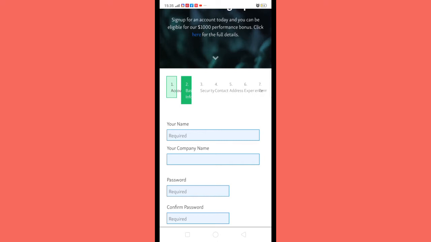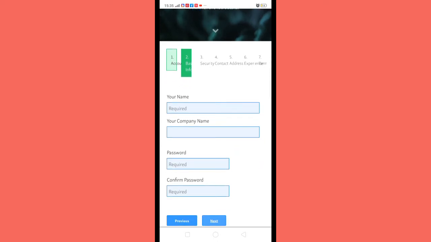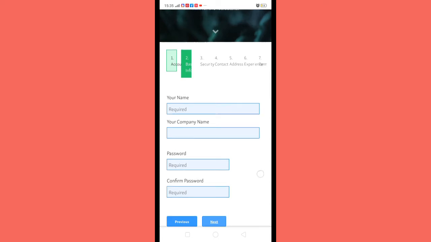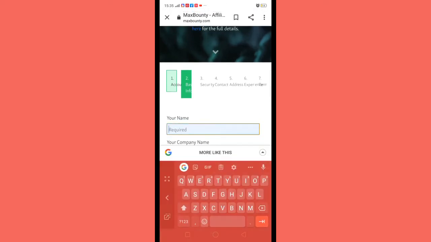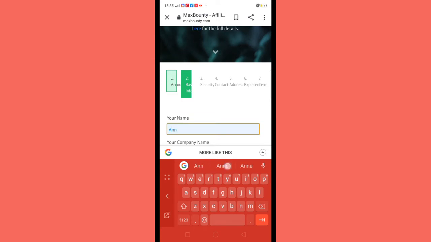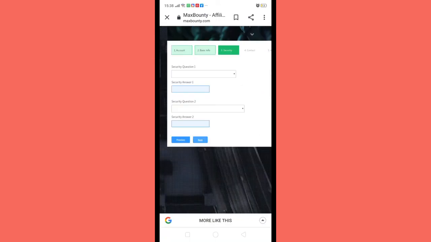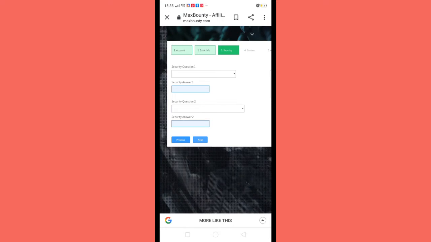Write up your name there, your company name. If you have a company, you can write it there. If you don't have, you can just repeat your name, and then put your password and confirm password. So let's begin. In that step, you need to select the security question, put down the answer, security question 2, put down the answer and hit next.